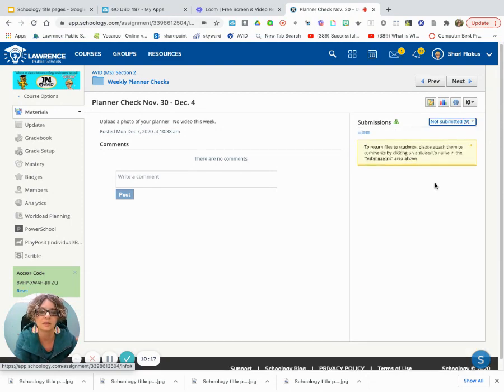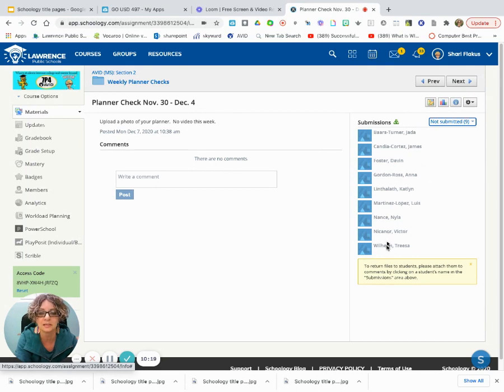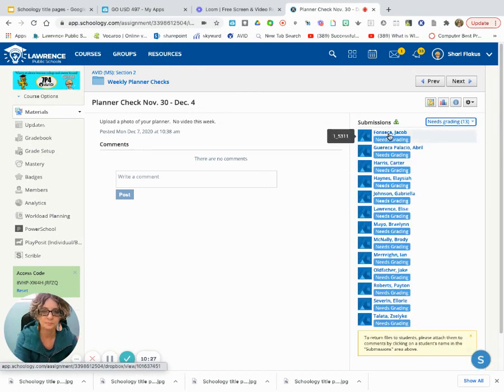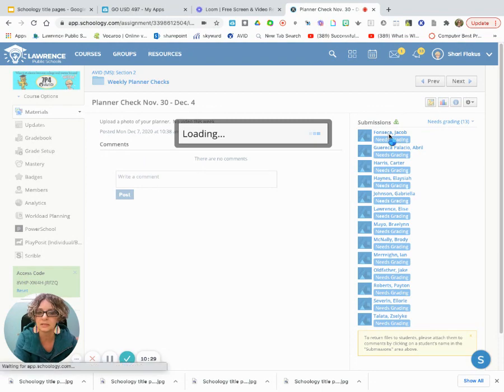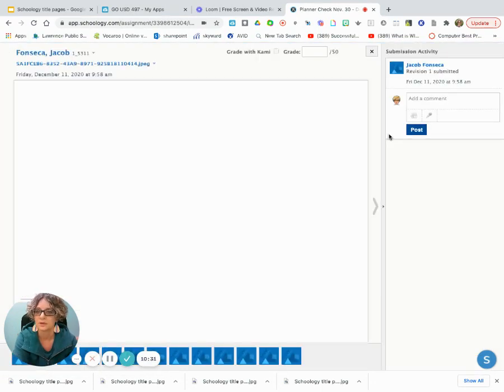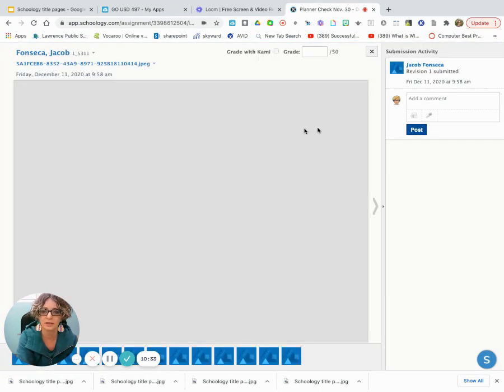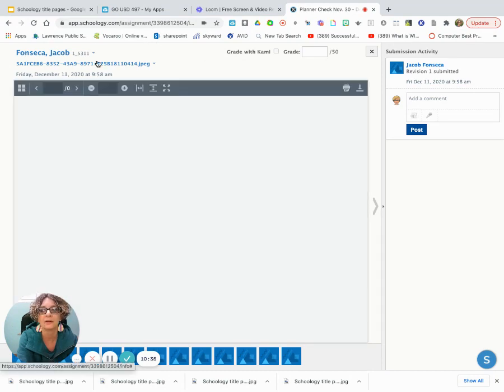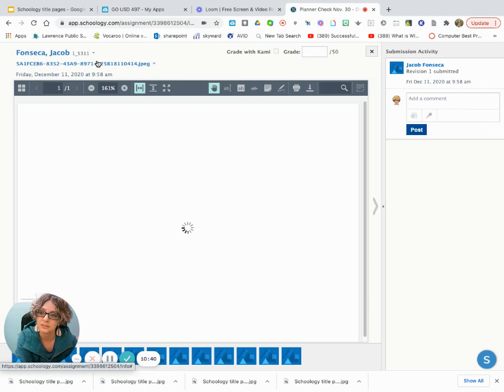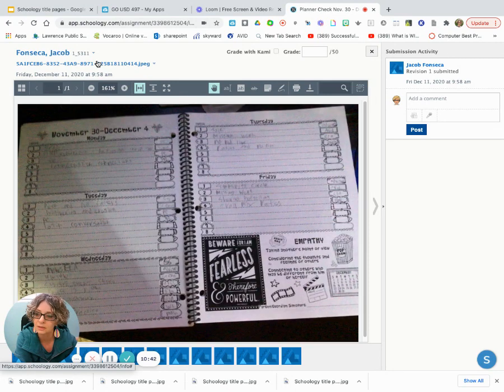Here I can click on not submitted and see that these students have not done their work. If I go back, I can choose received or needs grading. And now I can click on these students' assignments. This is where they were just turning in a picture of their planner. This is a little different than Google Classroom: you do have to click through every single student to see their individual work, like this. I just wanted a picture of their planner for the week.